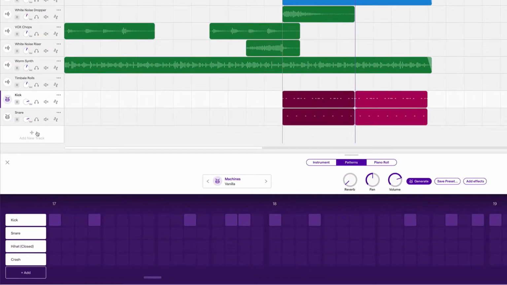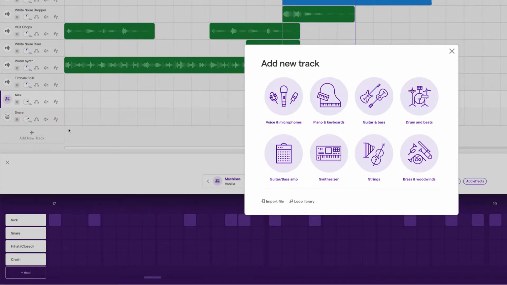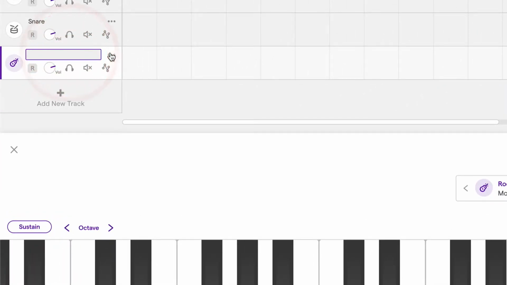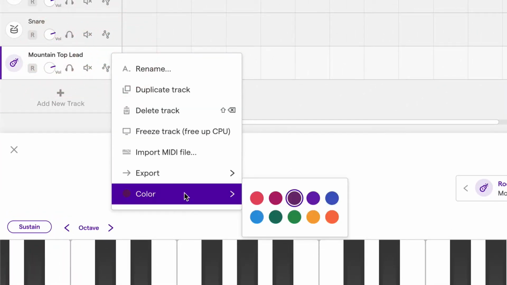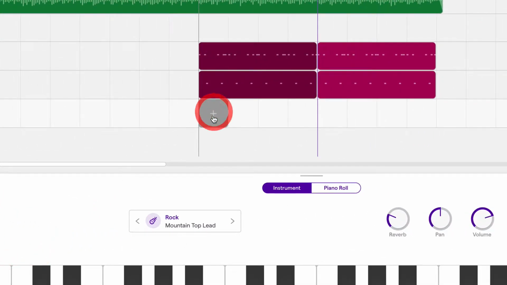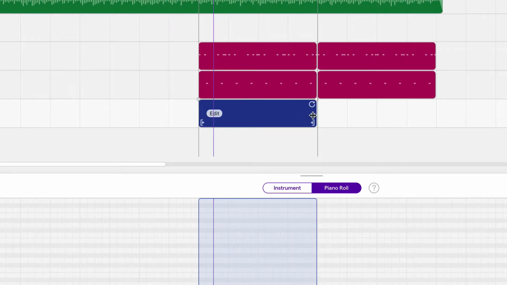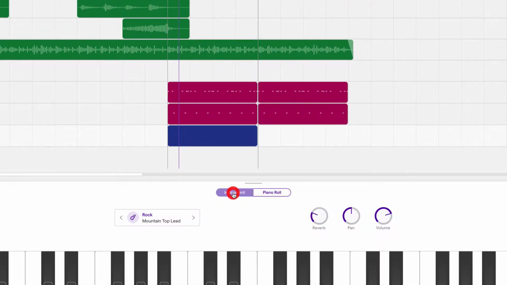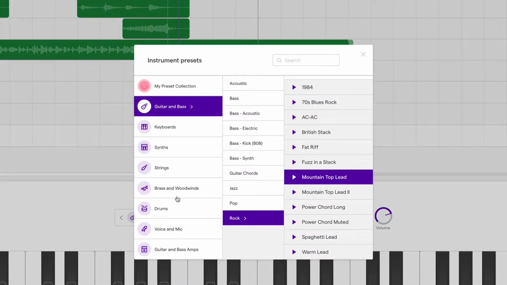Okay, let's create another track. And this is going to be our bass track, so it's going to be under the guitar and bass category. And we won't actually give this a name, but we will give it a color, and the color will be this dark blue color. We'll create a region here. We'll make it 4 bars long. And then at the bottom, we're going to go to instrument, and we're going to actually choose our instrument, because right now it's on guitar, and we want it to be on bass.